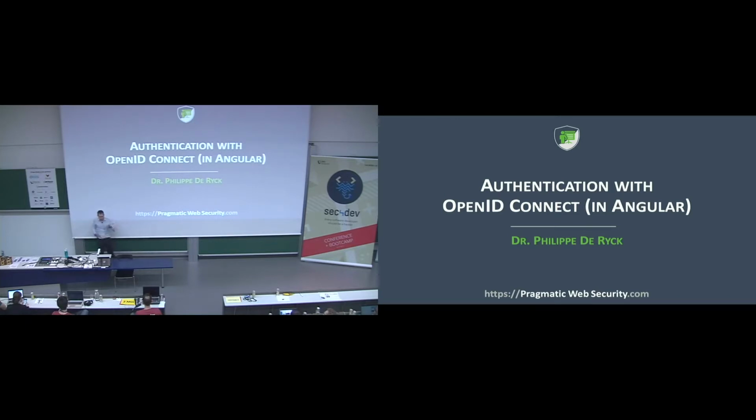And I'm going to try to clarify the purpose of OpenID Connect. I'm going to talk about why you would use it, what the benefits are, and I'm also going to show you how to implement that in practice. And I'm going to show you some Angular code examples at the end. The Angular is in between brackets because honestly it's going to be about OpenID Connect.